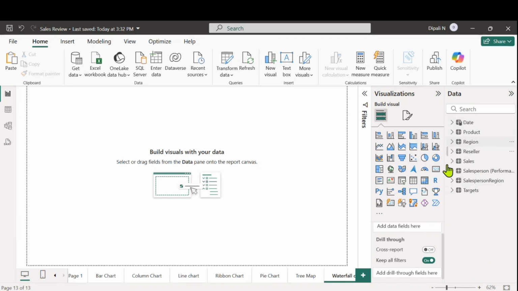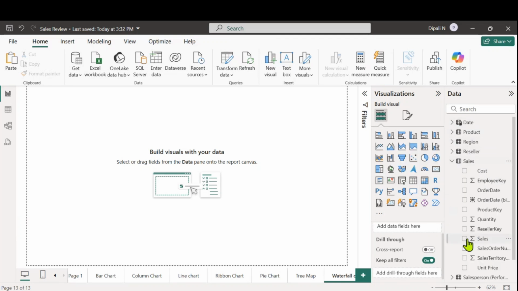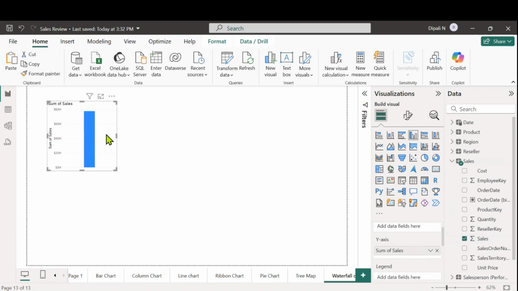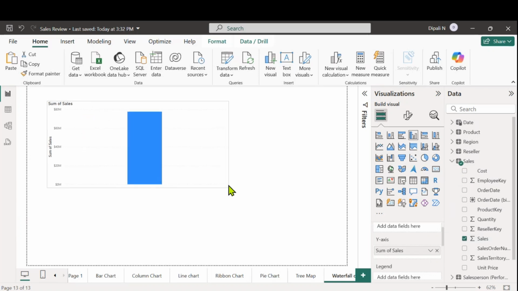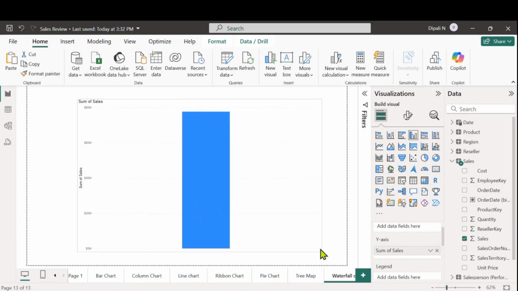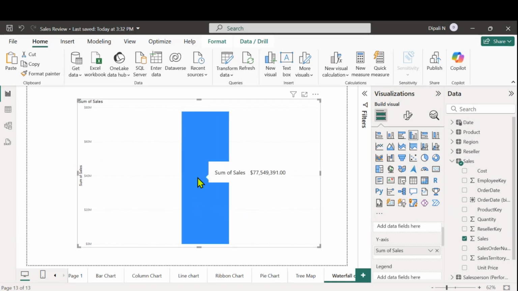So let me add the sales over here, right? So this is my sales, the total sales. Let me just resize it. If I hover over here, you will get 77 million of total sales.